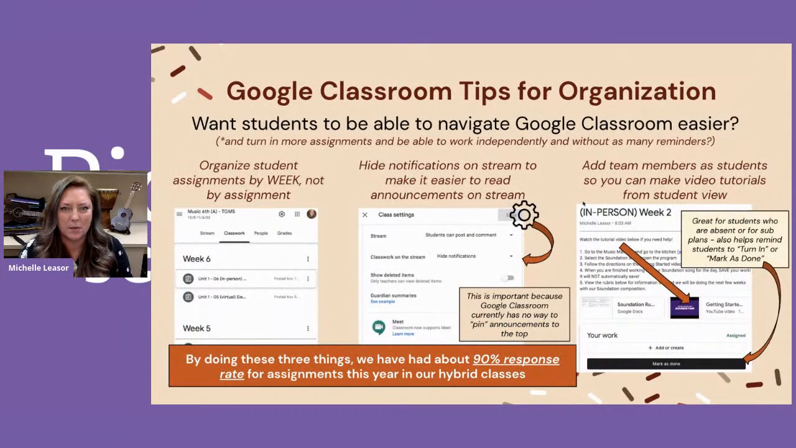So somebody else already mentioned one of these things about hiding notifications. But this year, with the number of students that I see both in person and online through our Virtual Learning Academy, and with the number of Google Classrooms that I manage, which is over 30 this year, we've actually streamlined this process of using the test class, and by doing these 3 things, we've had about a 90% response rate from all of our students, and that is absolutely incredible for them turning in assignments.